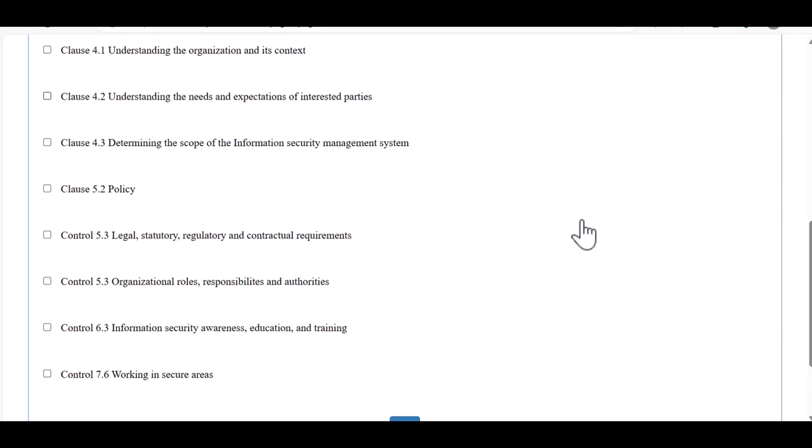Option 6, Control 5.2, Information Security Roles and Responsibilities. Option 7, Control 6.3, Information Security Awareness, Education, and Training. Option 8, Control 7.6, Working in Secure Areas.